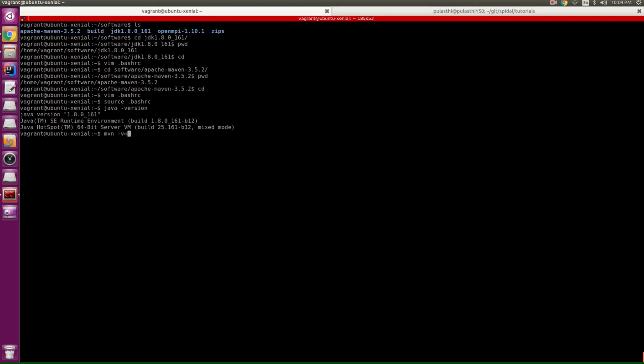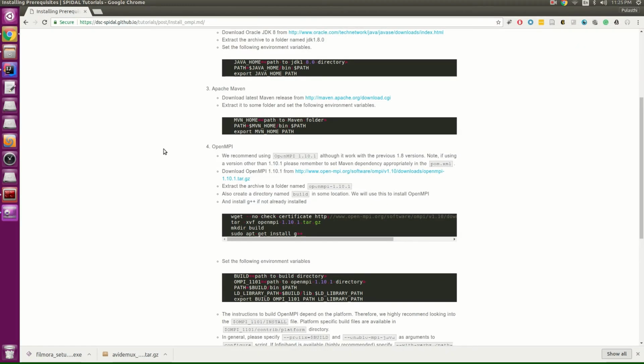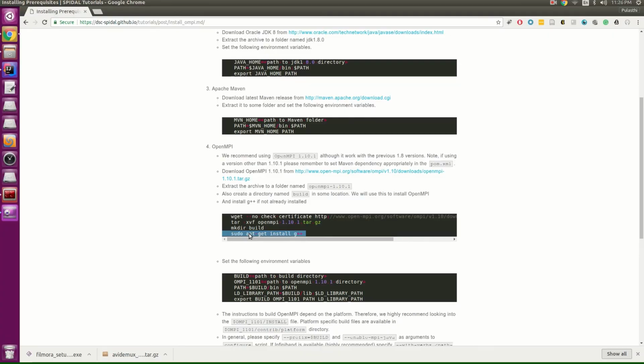Next we need to install OpenMPI. To install OpenMPI, first you need to download the OpenMPI version 1.10.1 from the link given in the tutorial, then extract it. Also create a folder called build, which will be used later. Also, if your system does not have G++ installed, you need to install it. The commands given here will help you do those steps. Since my system does not have G++ installed, we will install it.